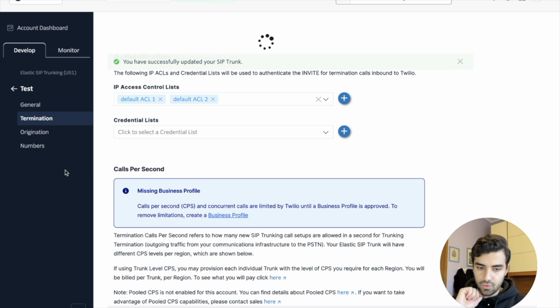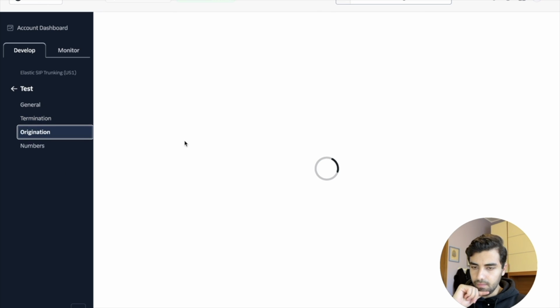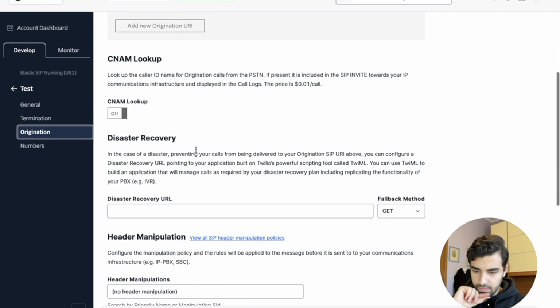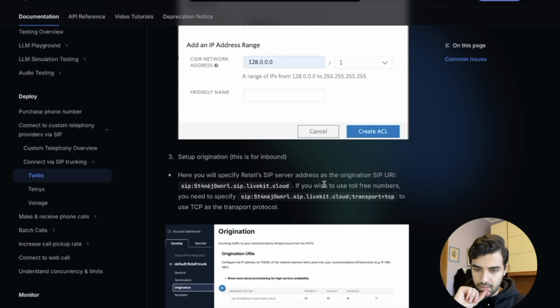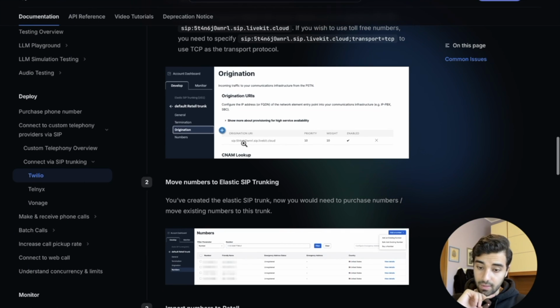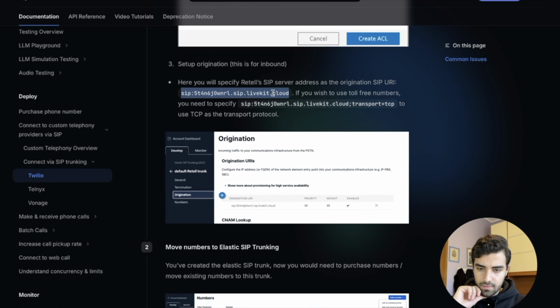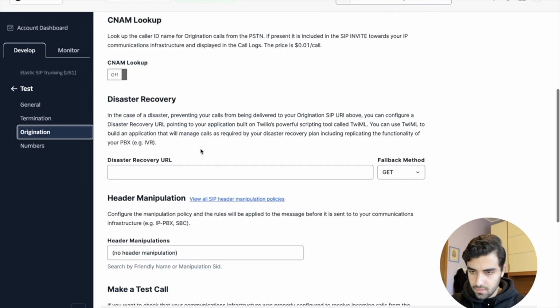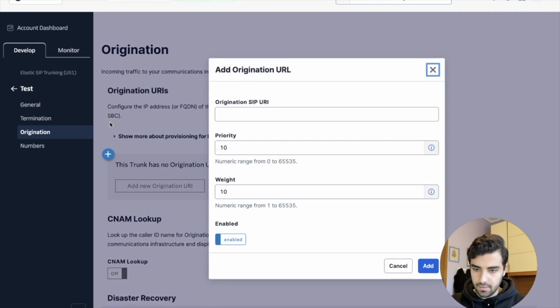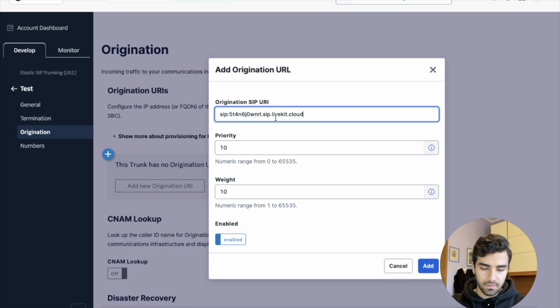And then we need to go to Origination. Let's follow again. What we need to do is add an origination URI, and we need to put this link here. So maybe let's copy it from here and add it. Just copy paste. That's pretty much it. You don't need anything else actually. So add.